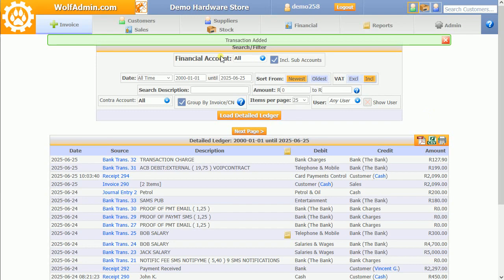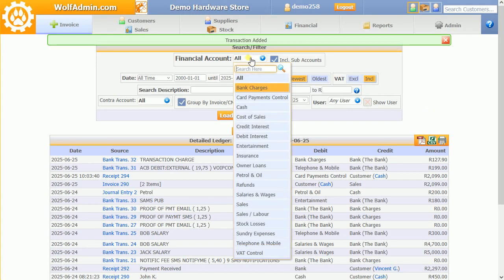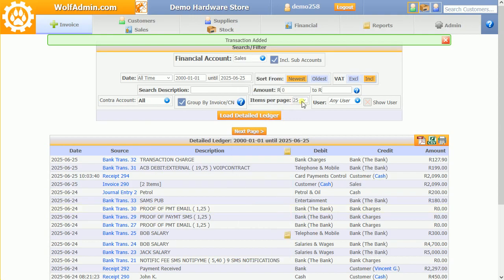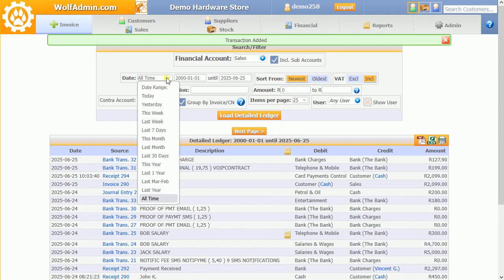Now, of course, you can filter the detailed ledger by selecting a financial account, for example. Let's just say you want to see all sales. You can also sort newest to oldest. You can select a particular date range. It gives you options here.